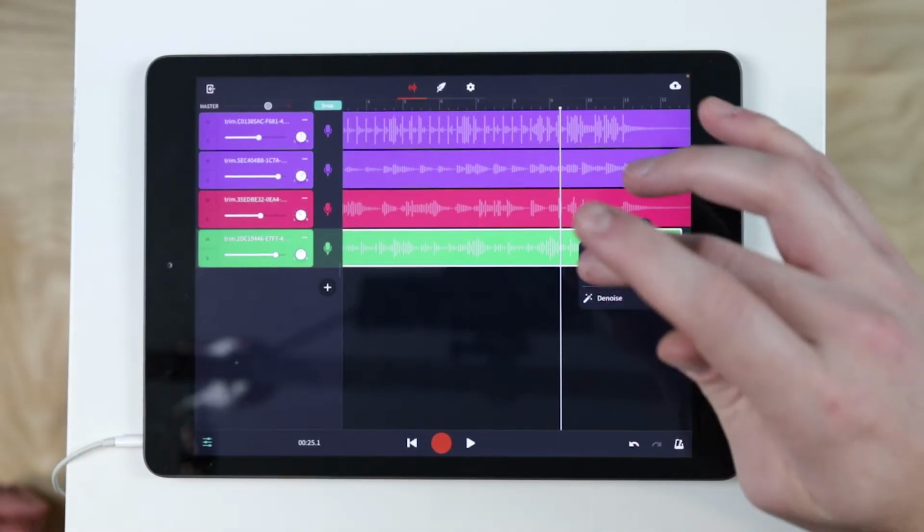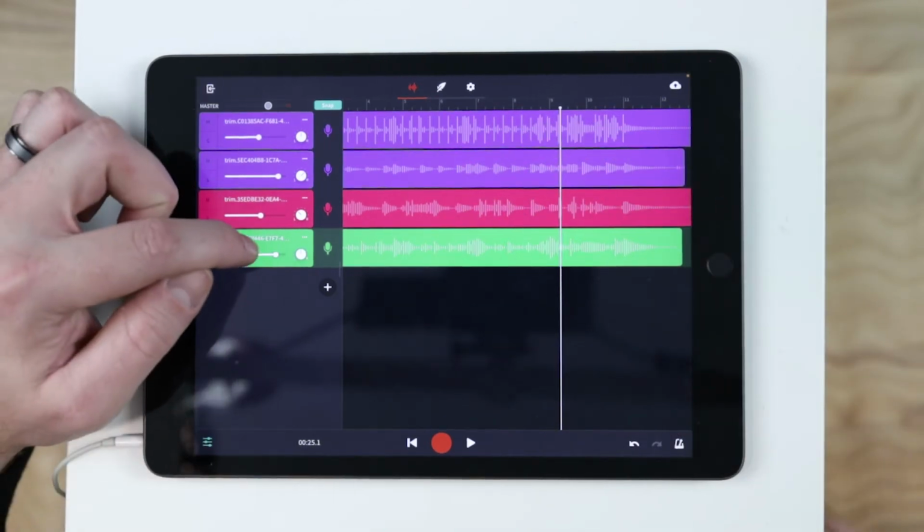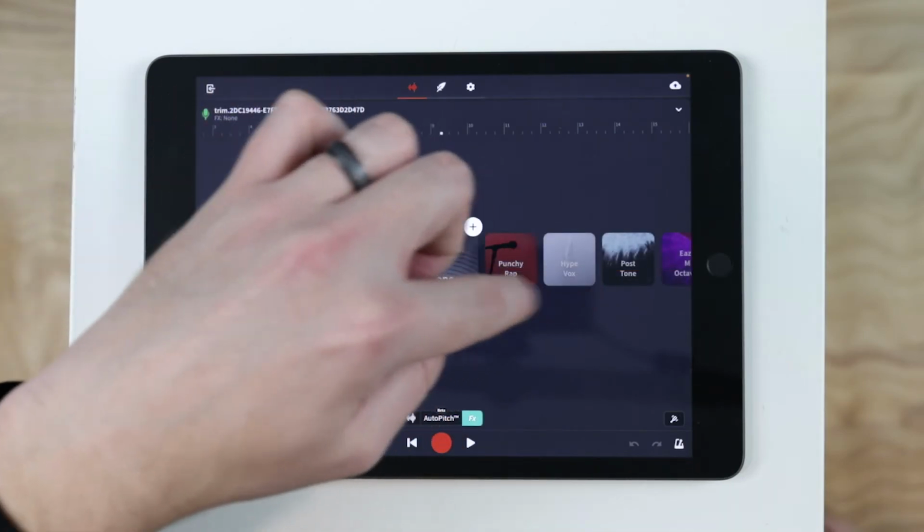But let's add a little bit of reverb to my vocal part. So to do that, you're going to double click on here. Brings up this. Go to effects. And then these are all presets.